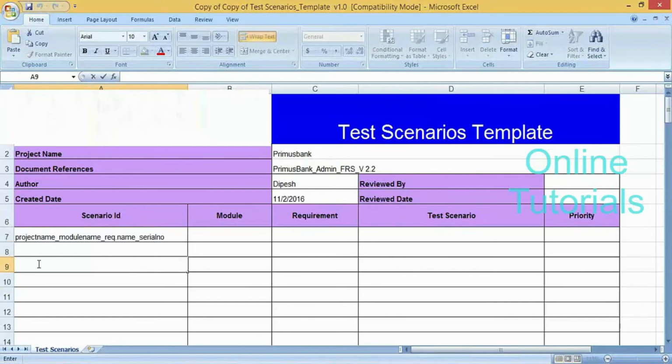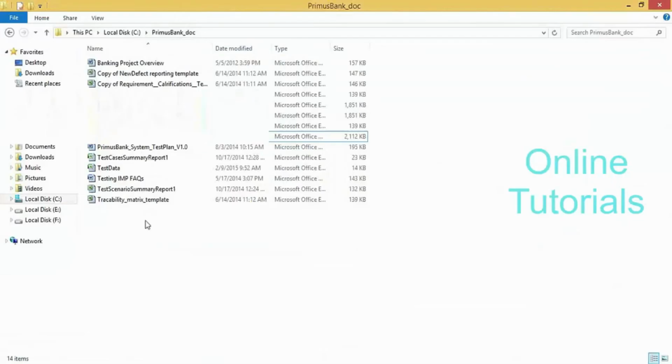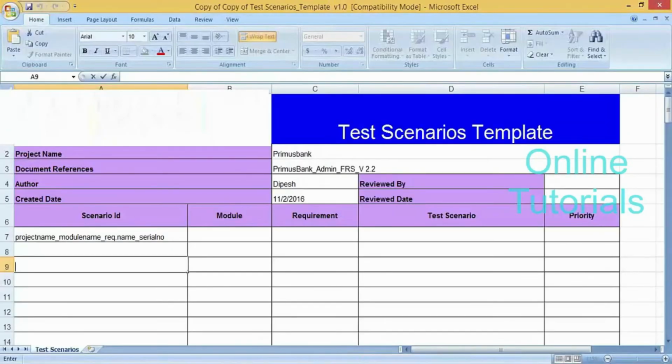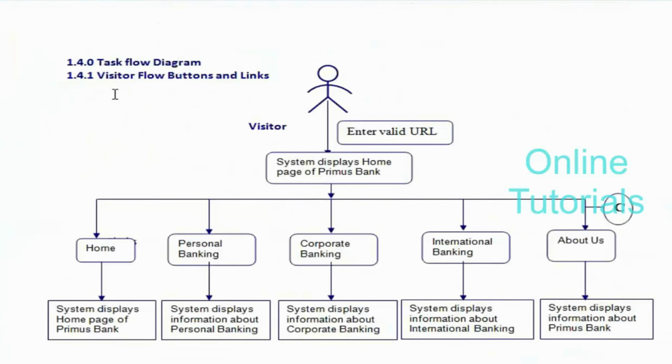Okay, how can I write? Let us see. From here I am starting. First requirement. What is the first scenario? Navigation part, right? This is the first task flow ID for me. This is the first requirement of mine, visitor flow. Let us see how I can write this. First, the project name is Primus Bank. Next, the module name.